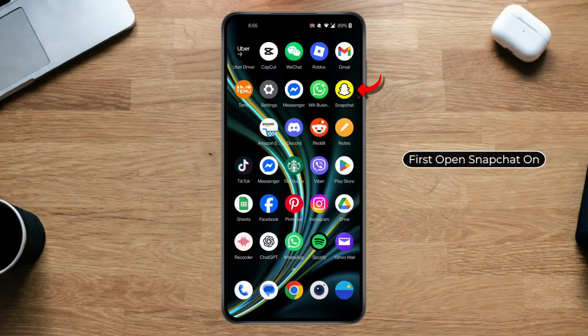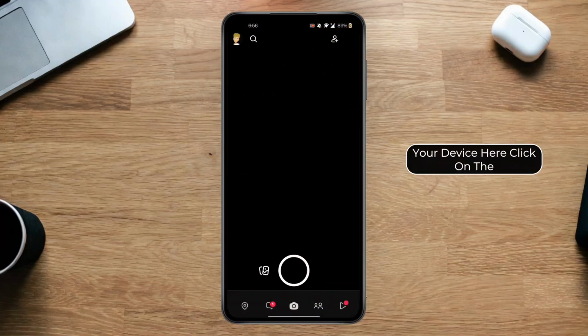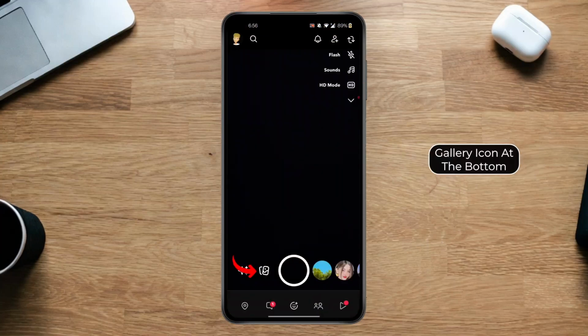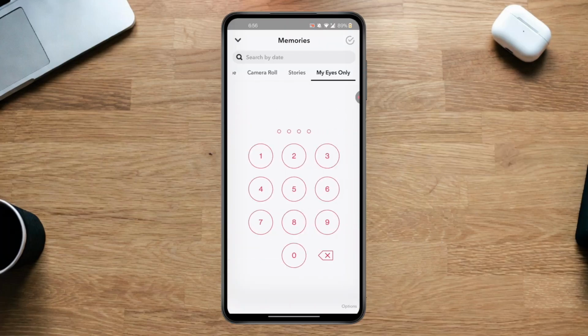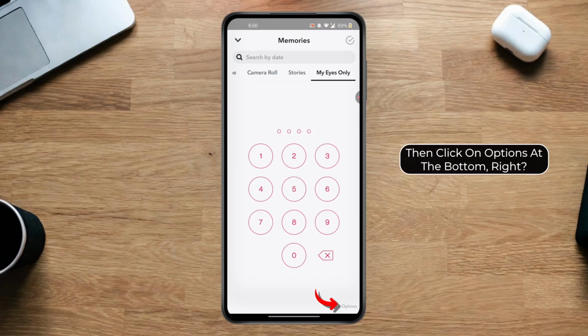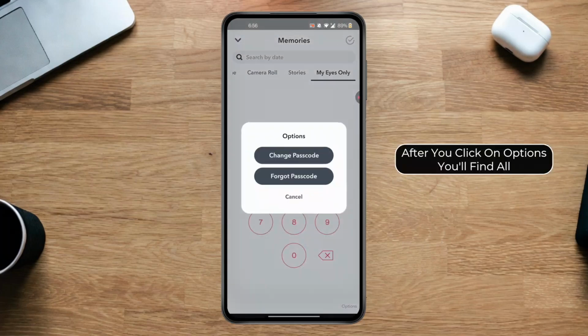First, open Snapchat on your device. Here, click on the gallery icon at the bottom. Here, in the top, click on My Eyes Only. Then click on Options at the bottom right. After you click on Options, you'll find all these options. Click on Change Passcode.